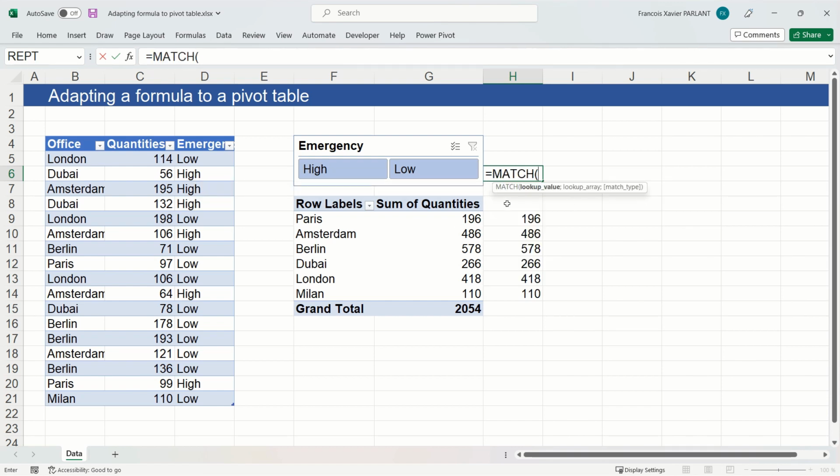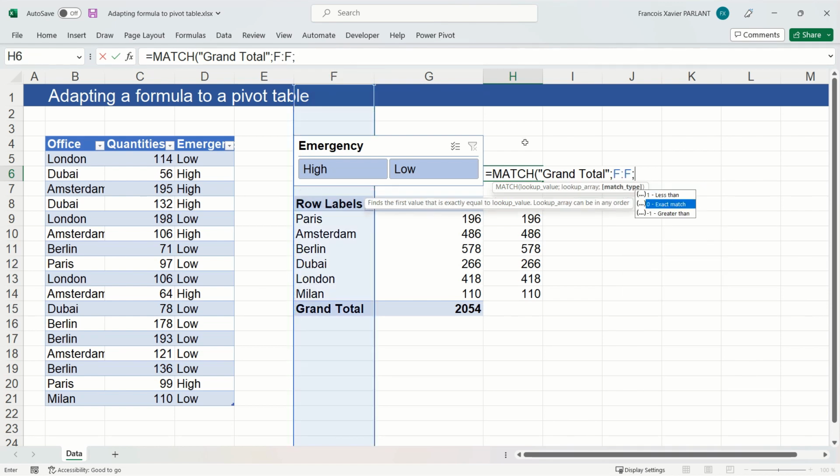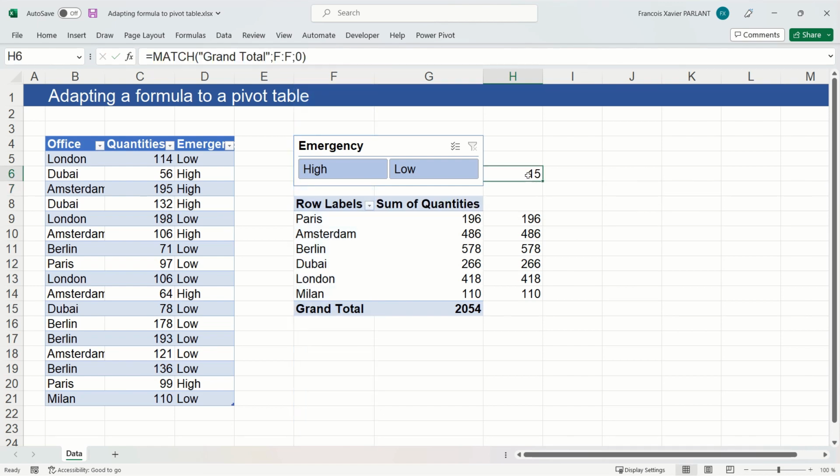Look, I'm going to look for grand total. And where am I going to look for it? Well, in this column. Now, be careful, don't forget, it must be exact match. Now, I know it's on the 15th, of course, so the last cell that I want will be on, well, this formula, -1.